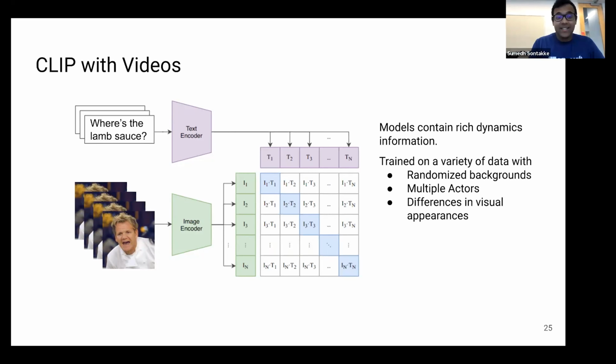And not to mention, and I think this is the most crucial thing, they're trained on a very, very diverse data set, right? They're trained on a variety of videos with randomized backgrounds, or multiple different actors that look different, or have differences in visual appearances of objects that they're interacting with, the things that we want our robotic foundation models to generalize to.